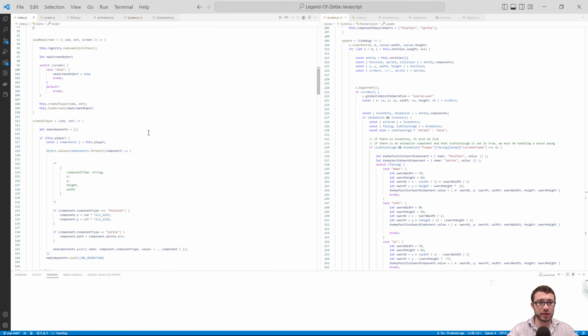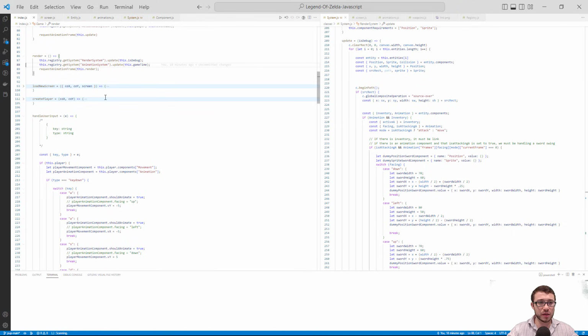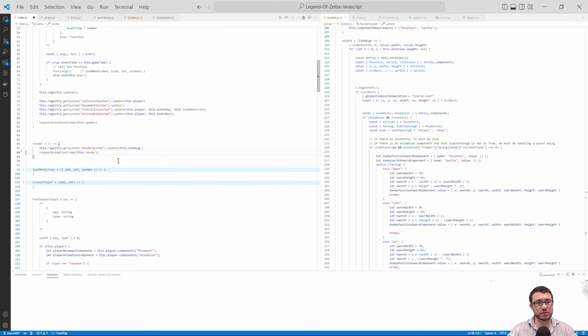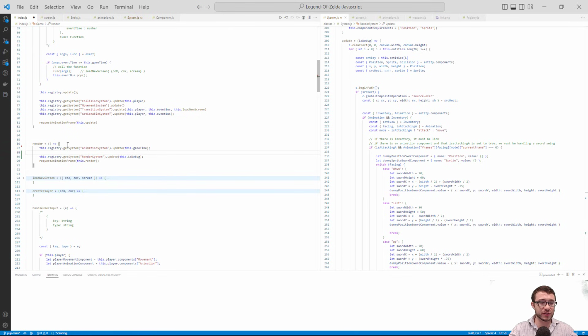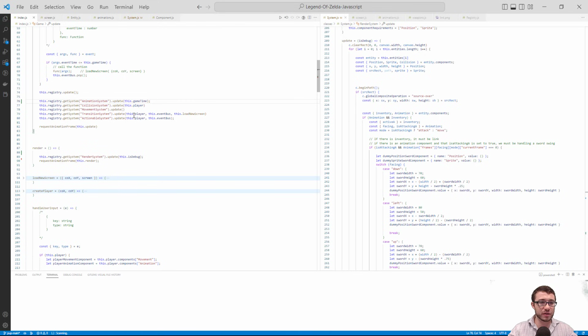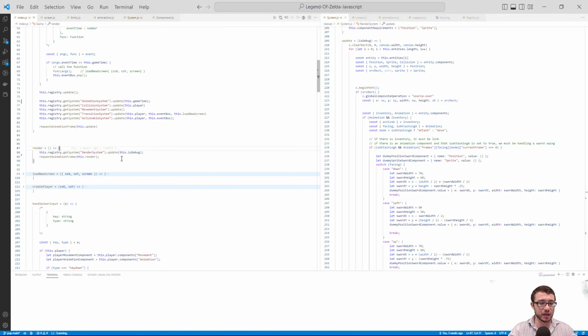Let's go to index.js and I see that in the render function, I have the animation system update after the render system. So that's a mistake. As long as I put it up above, it should fix this issue. But you know what? I want to put this above everything, and I want to put it at the top just to give the system plenty of time to animate Link and his sword. I think that should work and fix our problem.